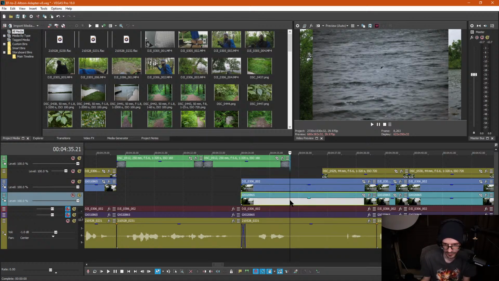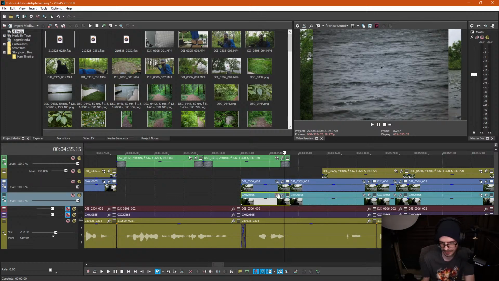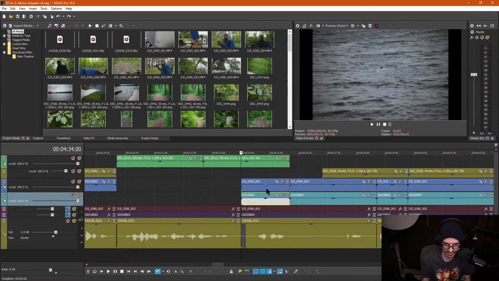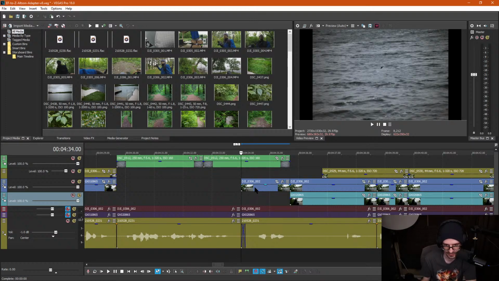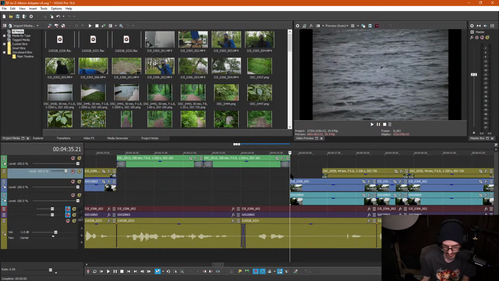So I'm ungrouping these pieces with U on the keyboard, splitting with S. Whoops. Auto ripple. The best worst feature. As I make weird mouth sounds.